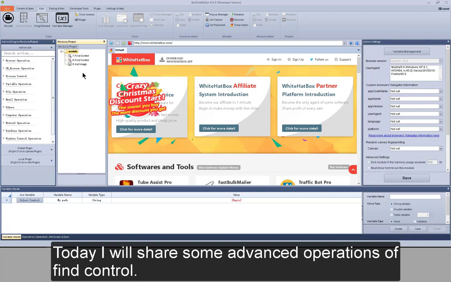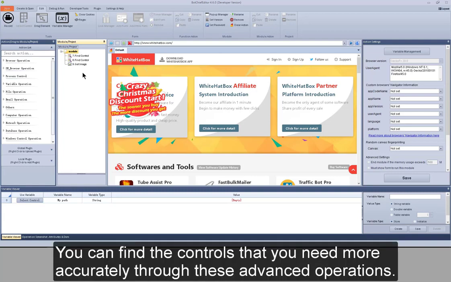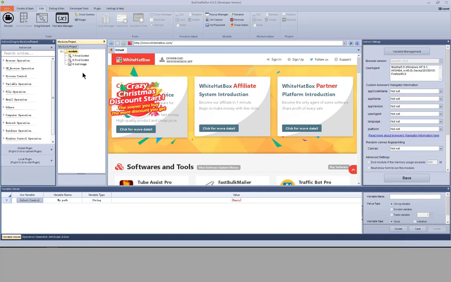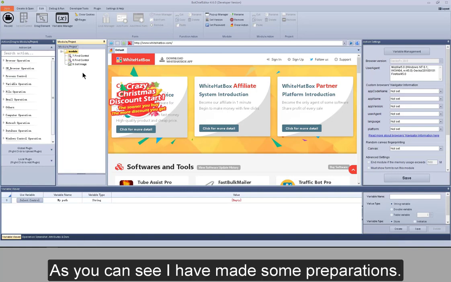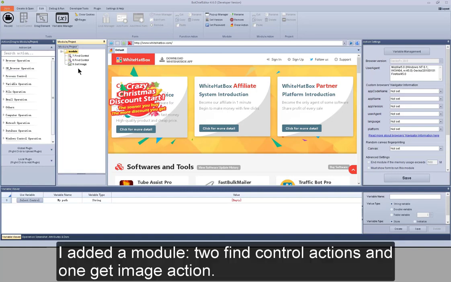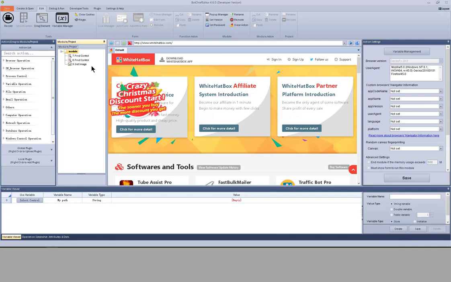Today I will share some advanced operations of find control. You can find the controls that you need more accurately through these advanced operations. As you can see, I have made some preparations. I added a module, 2 find control actions, and 1 get image action.